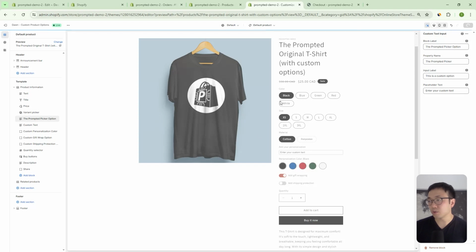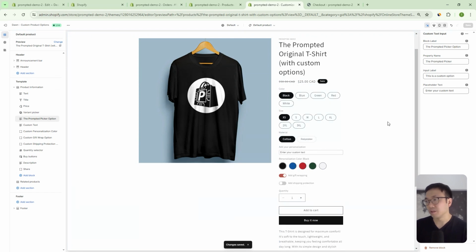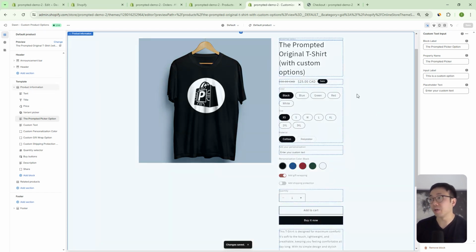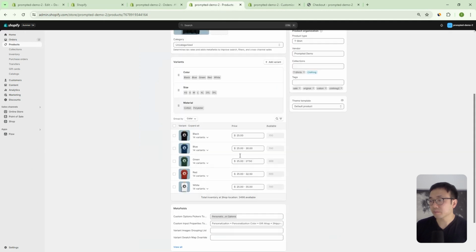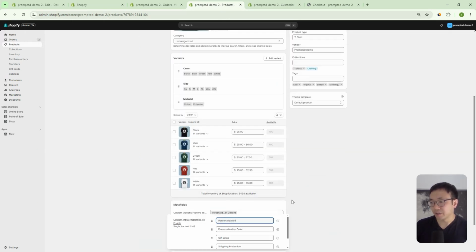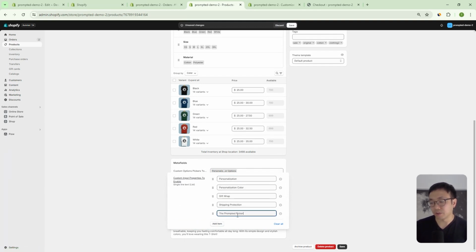So you're going to see it doesn't quite show up yet. And that's because we have to specify which products should be seeing this picker, right? Because we don't want it to show up with every single product. So what we do to activate it is we have this property named the prompted picker. So we come to our product and we have these meta fields here. And so here, this meta field, custom input properties to enable, this is the meta field that's going to specify which custom options we want to show up on this product.